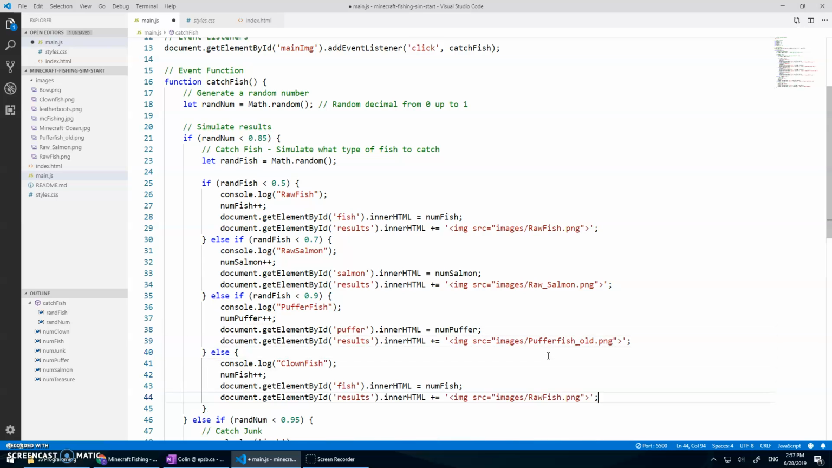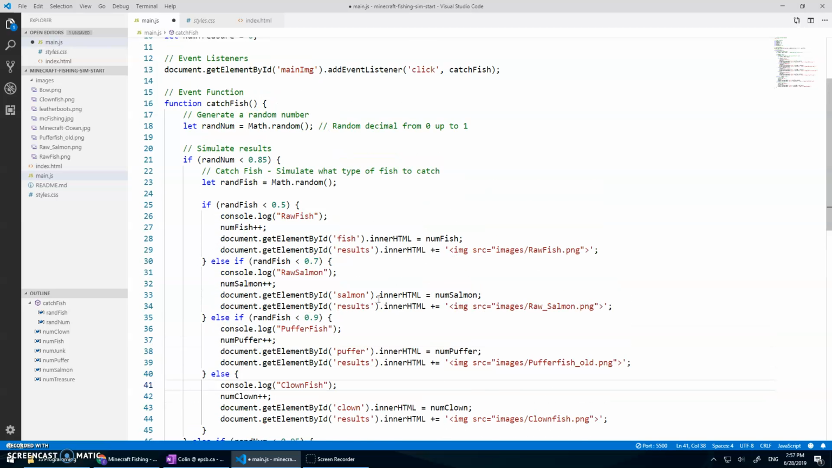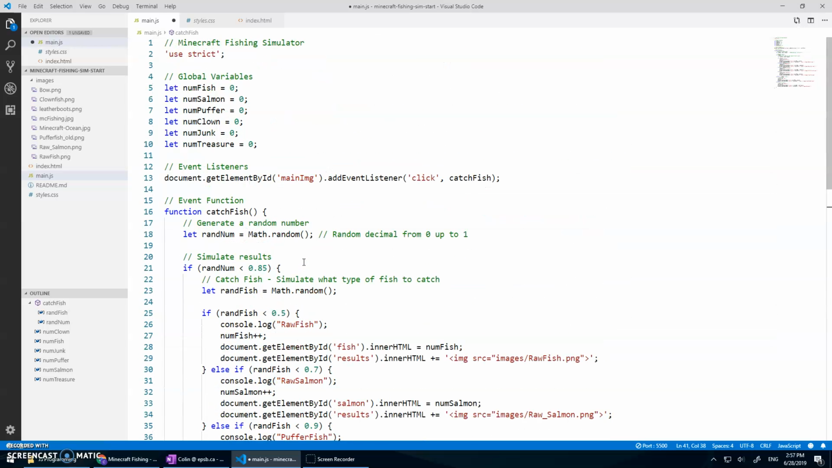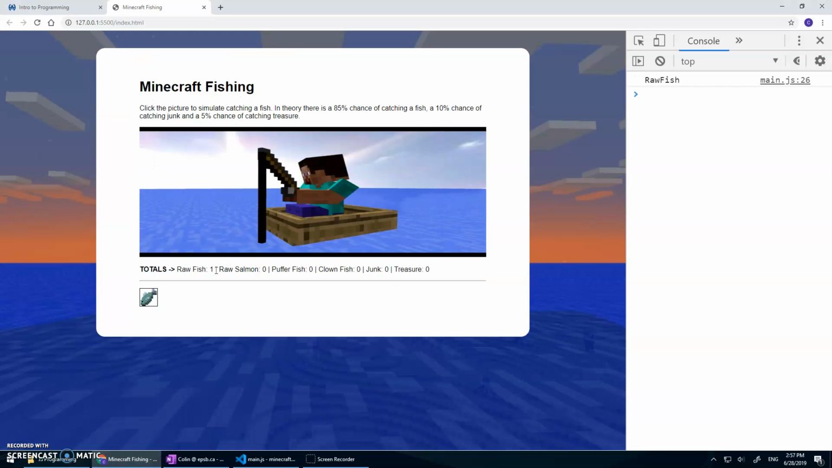All right, last one, clownfish. Num clown, great. Same here, num clown, clown element, and our picture is a clownfish.png. Okay, so that should now do the new totals. This I don't need to change. I think raw fish, yep. Raw fish again, raw fish again.